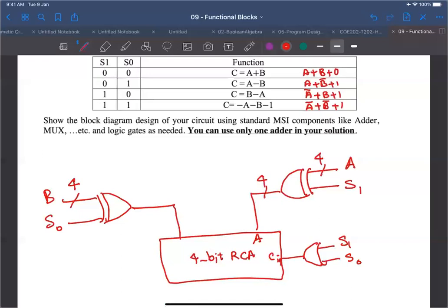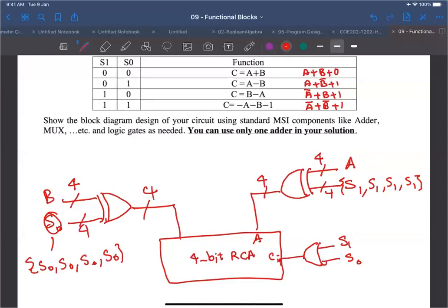So we assume that this bit is XORed with all of them, so it's extended. I can write it in a better way here. I can say S1, S1, S1, S1, and then this is 4. Similarly for this one, just to be consistent, S0, S0, S0, S0. All right, and then this is 4, and this is 4.